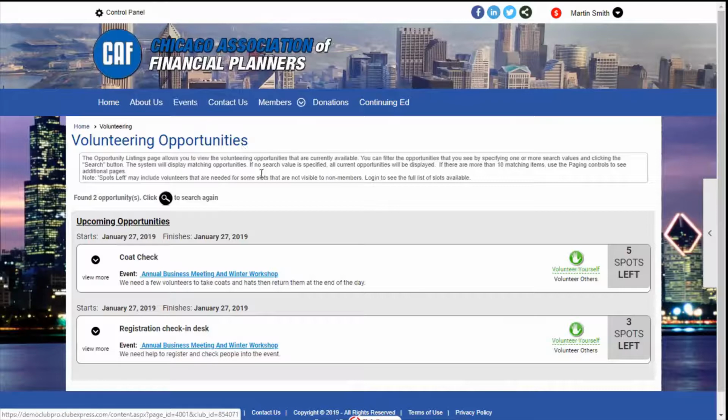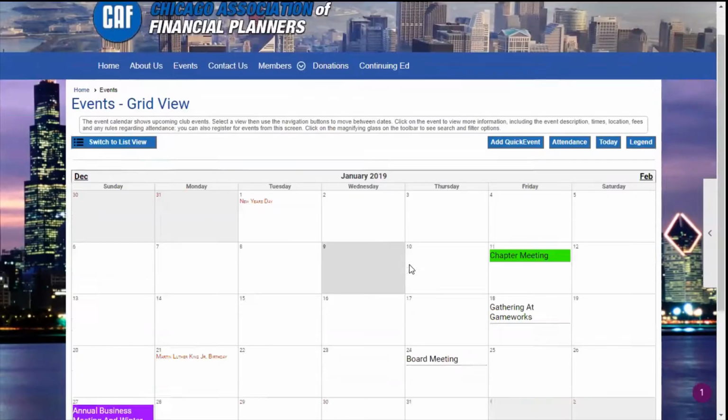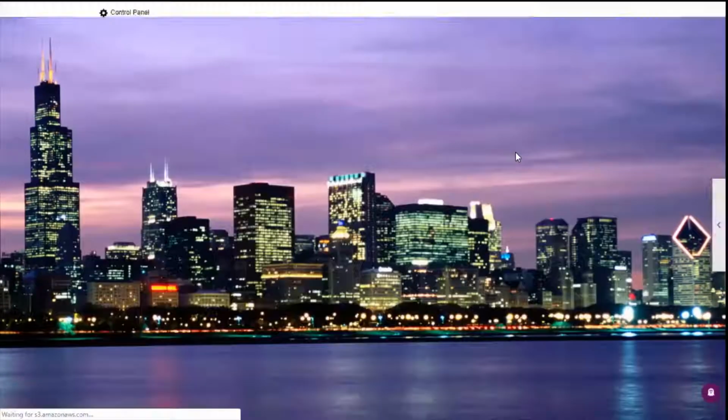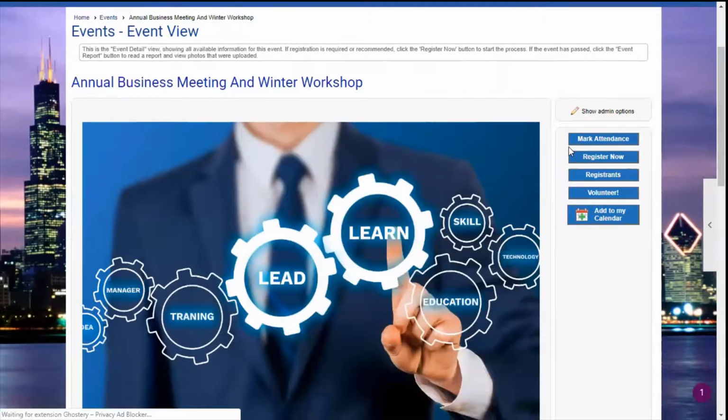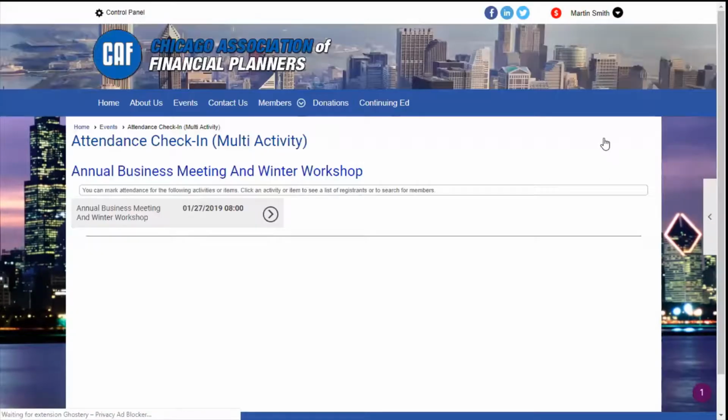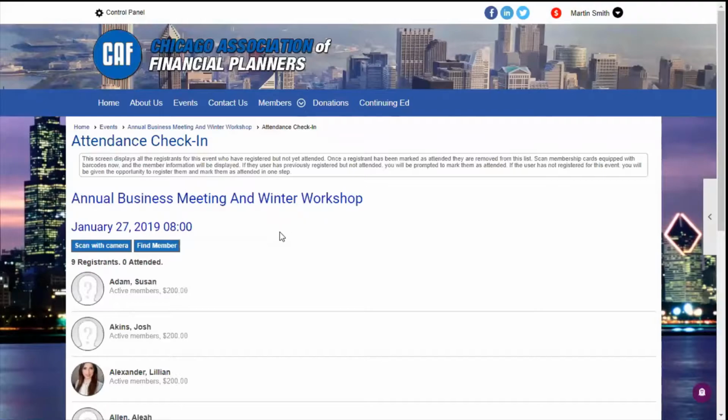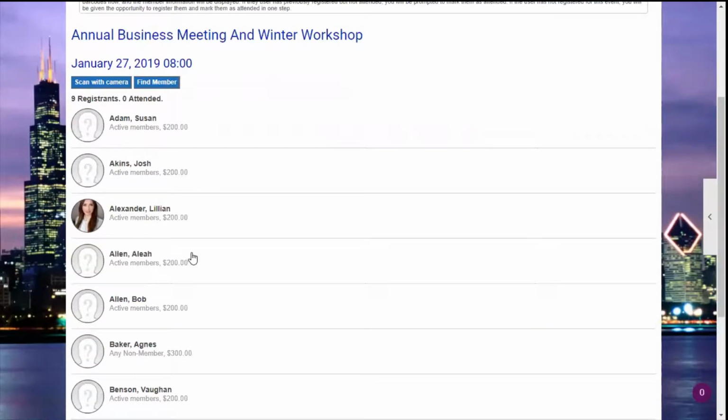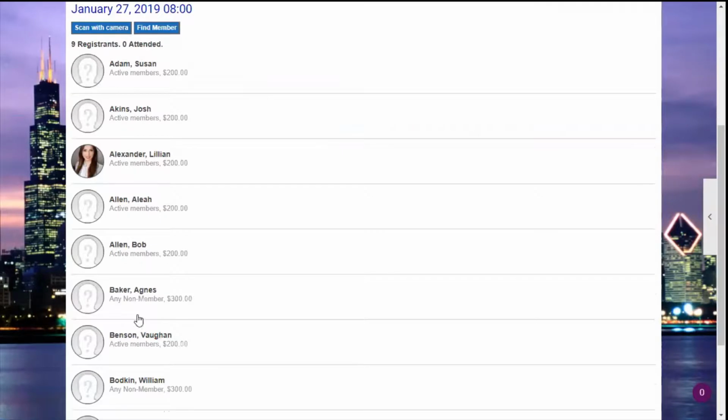Okay, I'm going to go back into that event for a minute. There was a button here that said mark attendance. Now, the only time that would be visible is if you had administrative rights to the event. And what that allows you to do is clearly mark attendance. So if I look here and I want to see who's registered, this is the list.